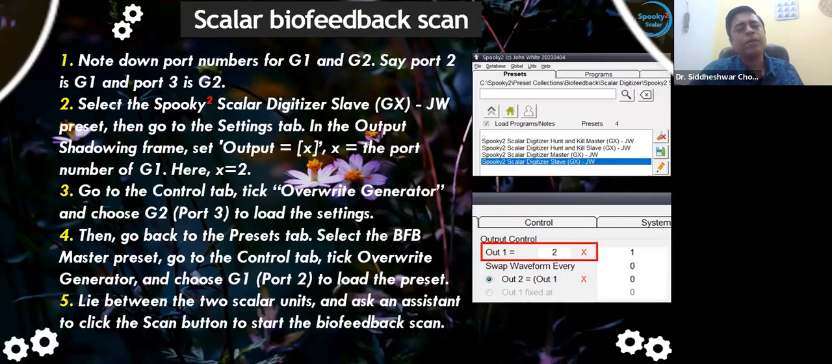Now, once you are done with this, you go to the control tab, tick override generator, choose port number 3, which is G2, which is slave, and then you load the settings. That is what is most important. Then you go back to the presets tab and select the master preset, which is for the scalar biofeedback scan, and then you are good to go. You go back to the control tab, and you press the scan button and the scanning starts.